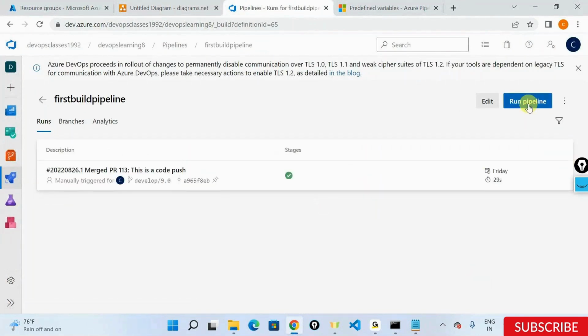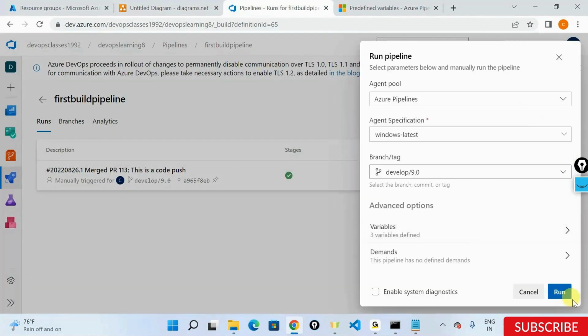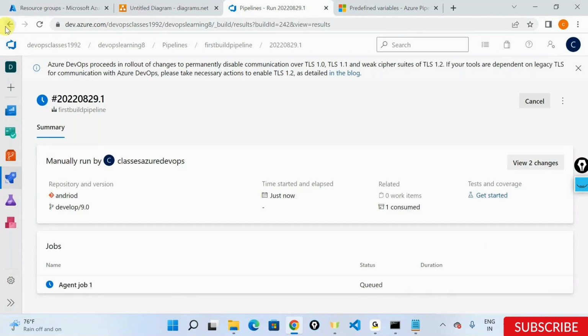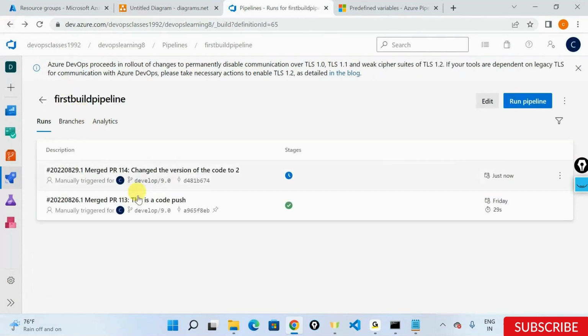I will say run pipeline once again. And this is running on what? The develop branch. I'll say run this out. And if I just go back, do you see for which commit is it running? Change the version to 2. Latest version it is, or latest commit it is running. Your build pipeline will always take the last commit, whatever is the latest, and then try to build it out.